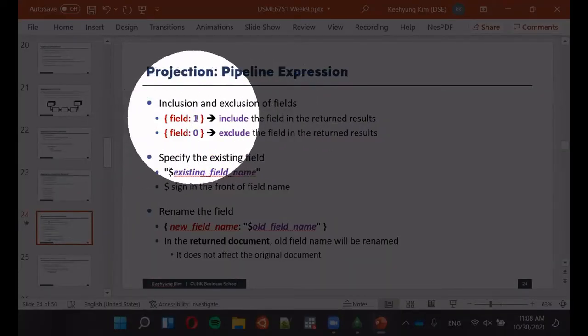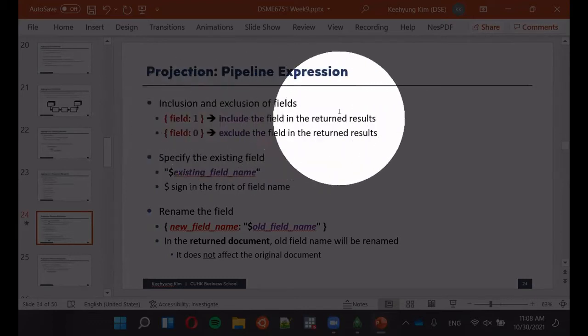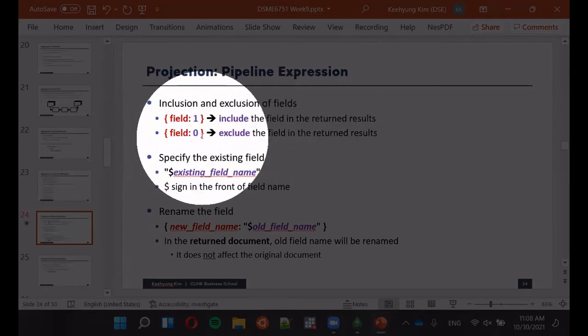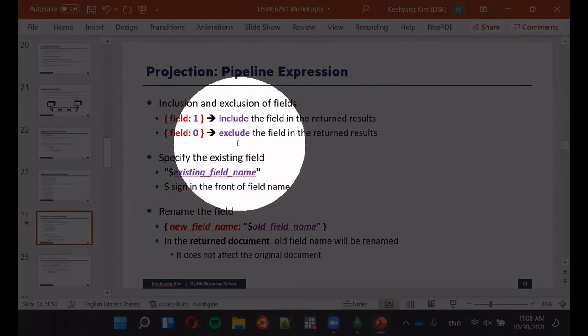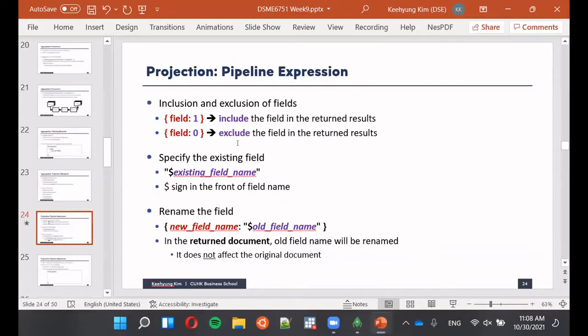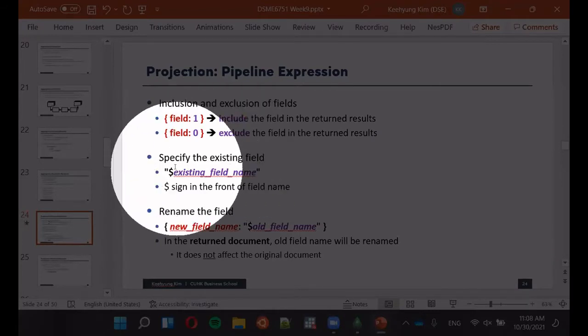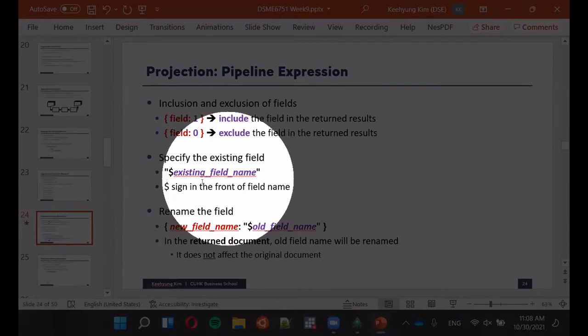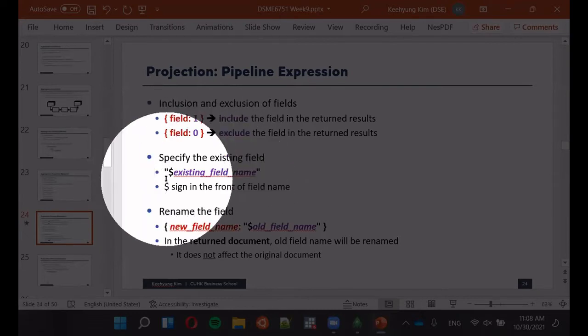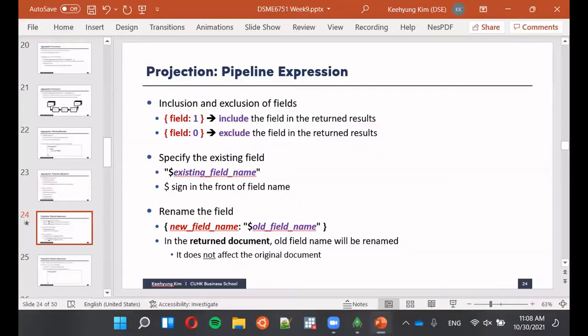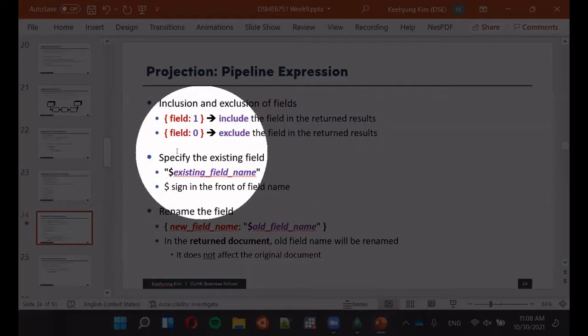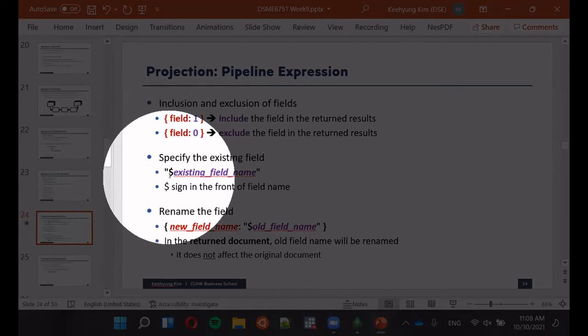So you can specify field 1, then it will include that field in the returned result. If you specify 0 in the field, it will exclude that field in the returned result. Also, you can specify the existing field by using the $ sign and the name of the existing field, with double quotation marks at the front and the back, like this. So if you specify the existing field like this, you can do something about that.